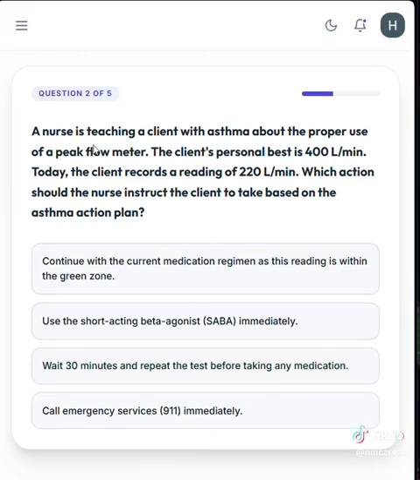A nurse is teaching a client with asthma about the proper use of a peak flow meter. The client's personal best is 400 liters per minute. Today, the client records a reading of 220 liters per minute. Which action should the nurse instruct the client to take based on the asthma action plan?